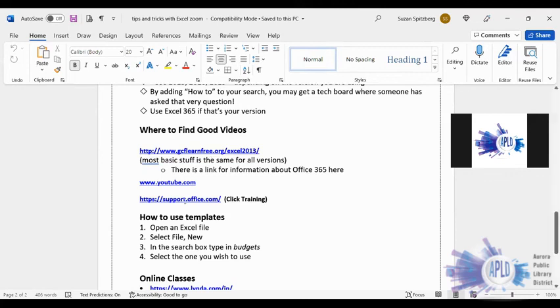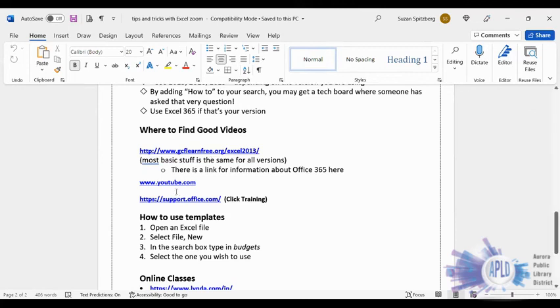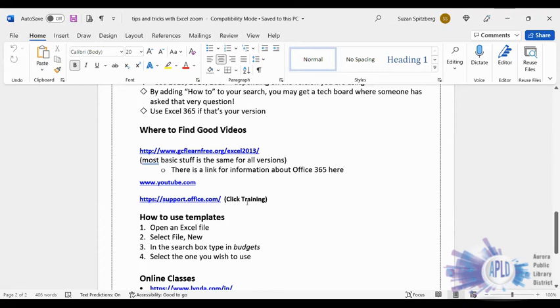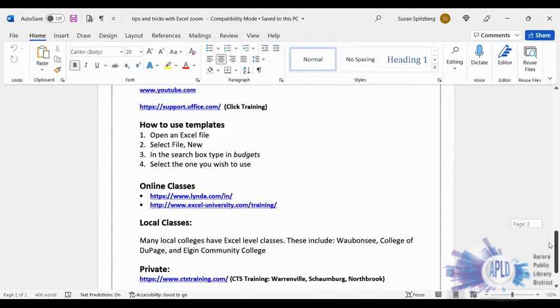Okay. Also, YouTube gives you some videos. And again, use the same "how to" from up here if you're going to do YouTube. Okay. Support.office.com. Click on training, and there's a lot of training out there on the Microsoft site now. Okay. How to use the templates. Open an Excel file, then select File, New. In the search box, type in budgets, and then select the one you want to use.